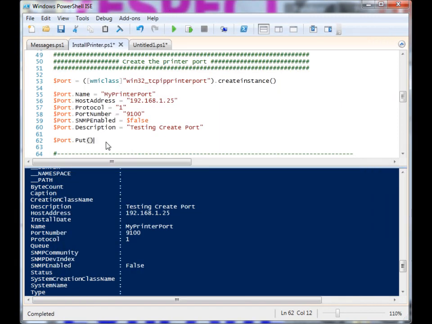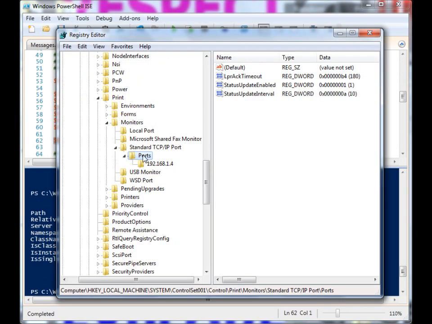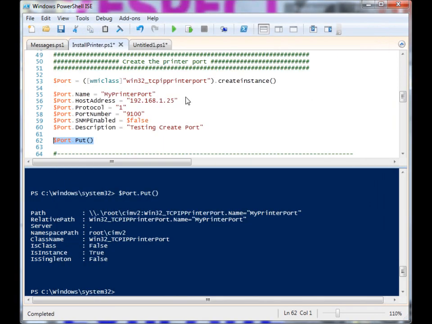So we want to create this now. We just use the method put, and that's going to put it on our system. So when I run that, I didn't get any errors. I can come over here, hit F5, and now my printer port exists with all the information in there, and that's as simple as that. That's how you create the port.